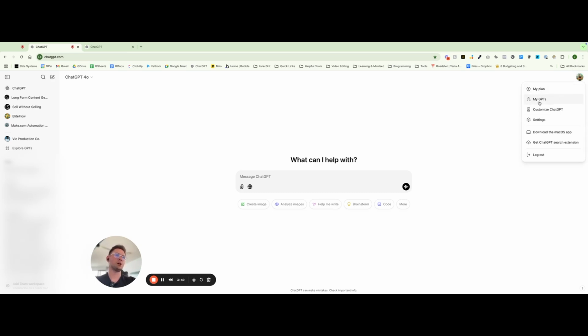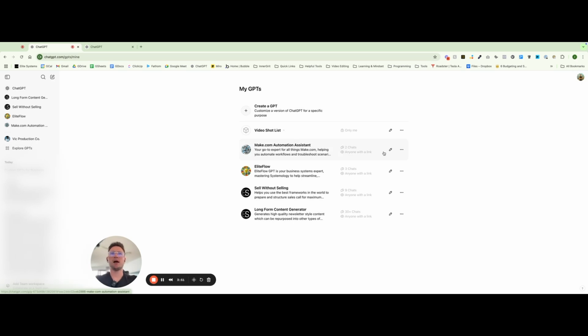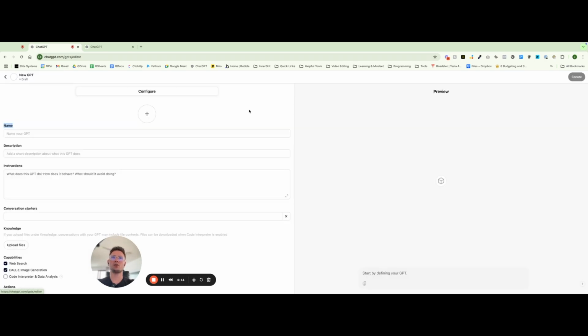You're going to click on My GPTs, and if you haven't created any, this will be blank, but you'll see here Create a GPT. You can see here, customize a version of GPT for a specific purpose, and this is what you're going to look for. I've created a couple here already that help me with different things in my business. So you're going to click on Create a GPT.